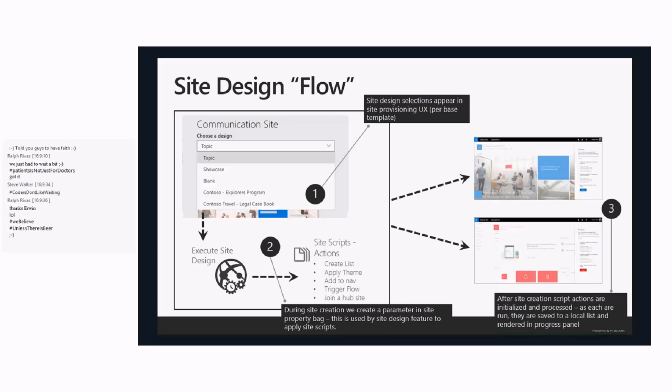This property back entry triggers the site design to run. The site design will run one or more site scripts, and the site scripts in their turn will change the site, like adding a library, applying a theme, calling out to Microsoft Flow. What else do we have? Like adding something to the navigation, for example, or joining a hub site. So there's a number of supported actions in site scripts today, and we'll have a list later on about which other ones.